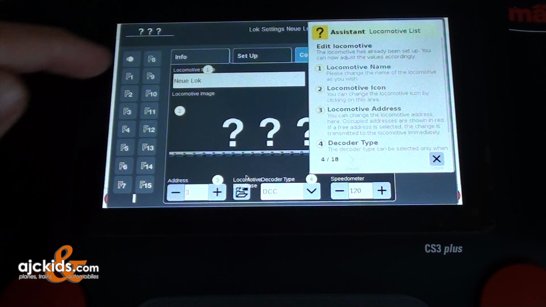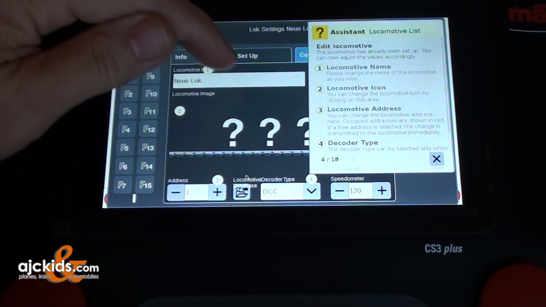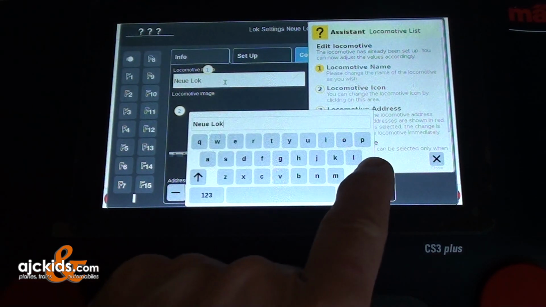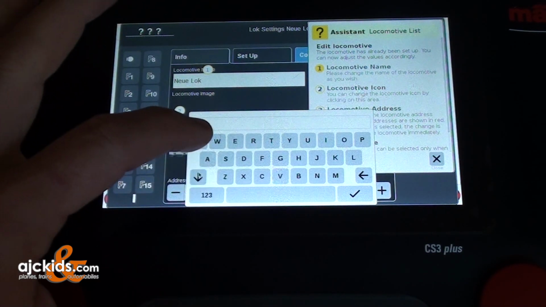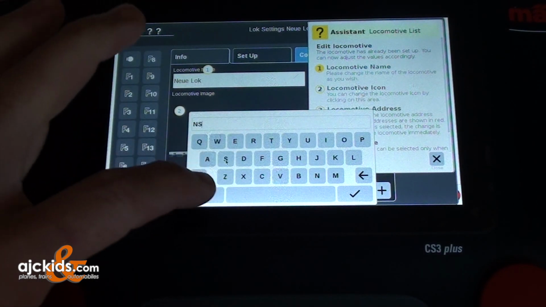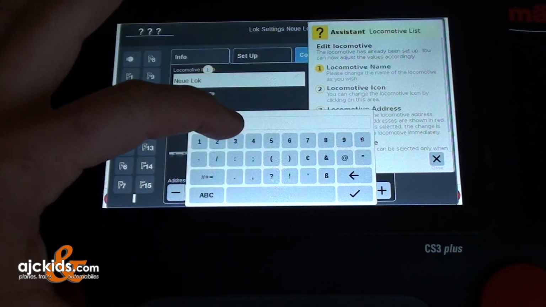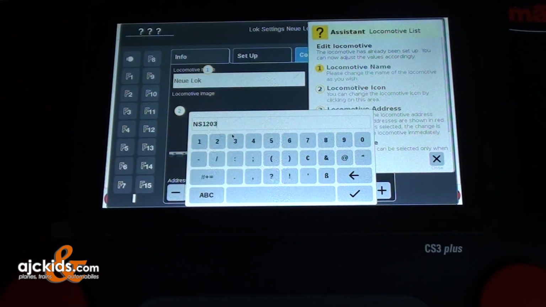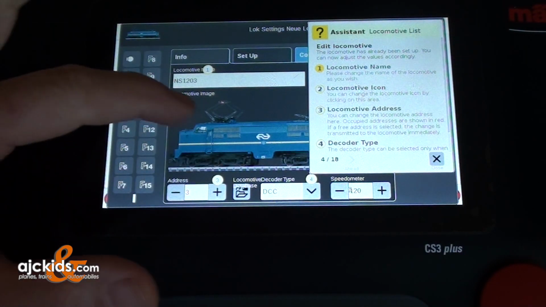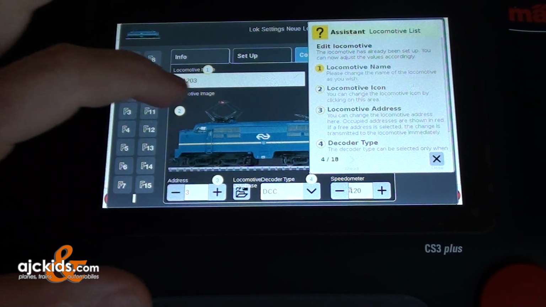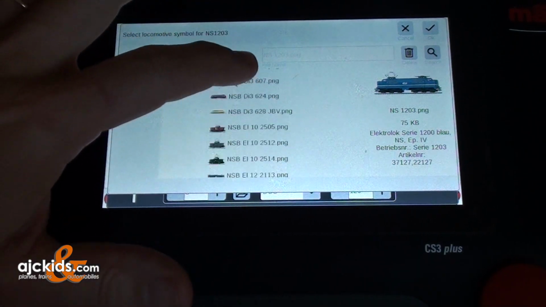A lot of information has been filled out for you, but most likely you want to change just about everything on the screen. So we'll start with the name of the locomotive. In this case I'm going to add a Netherlands 1200 electric locomotive, and I'll call it the NS1203 because that's the item number on the locomotive. And once I've entered that, I can hit the check mark on the keyboard, and looky there, the central station is smart and found it in its database and already assigned it a picture.